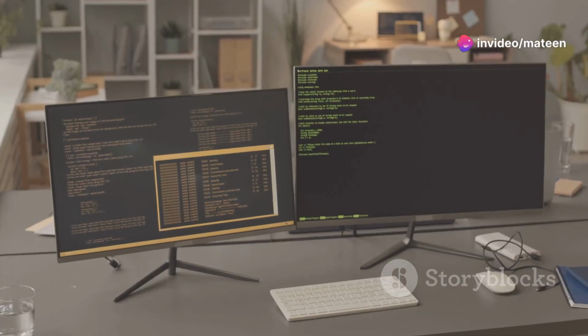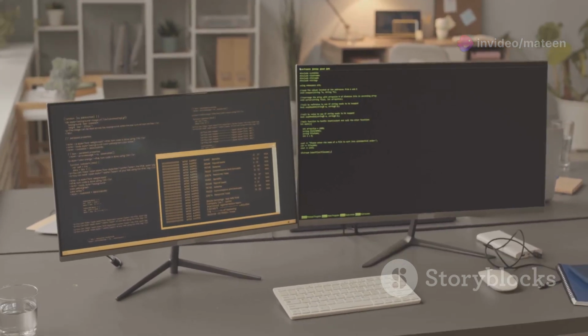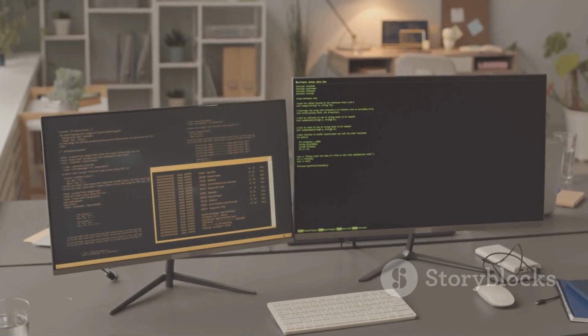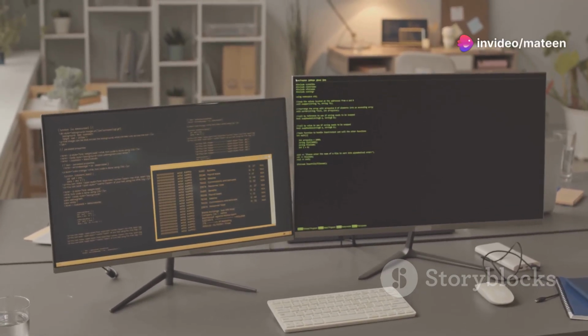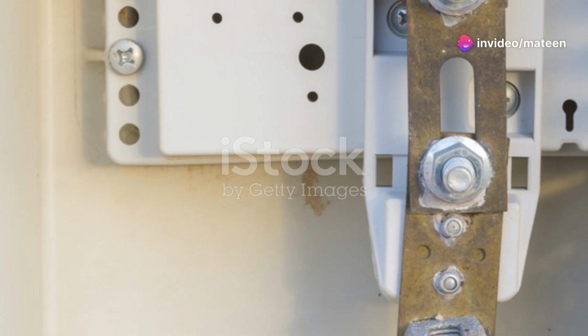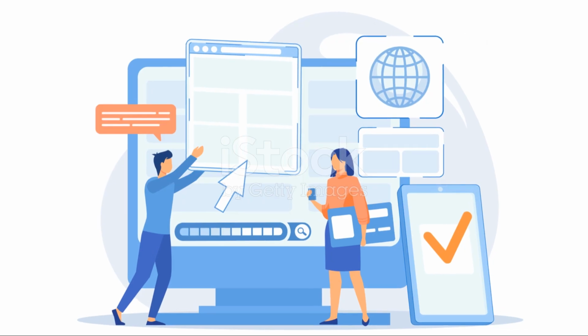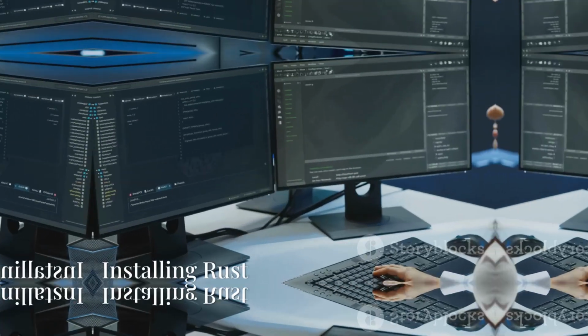After installing these packages, it's a good practice to verify the installation. You can check the version of each package using commands like and. This confirms that the packages were installed correctly and are ready to be used. With these dependencies installed, your Ubuntu environment is now prepared for installing Rust and the Solana CLI.